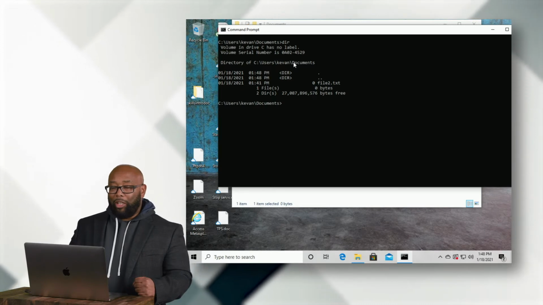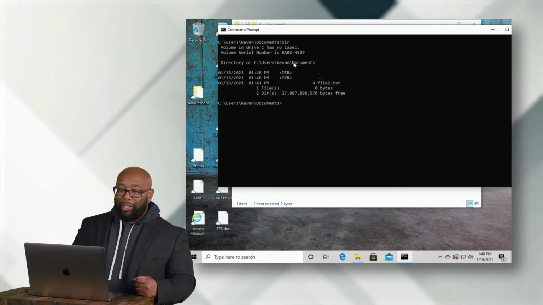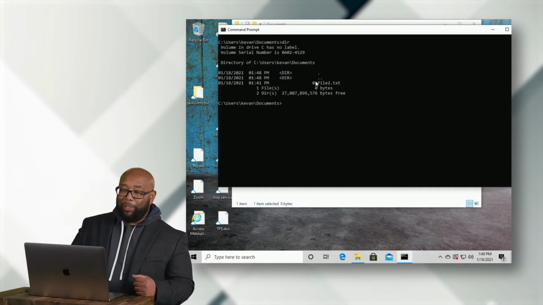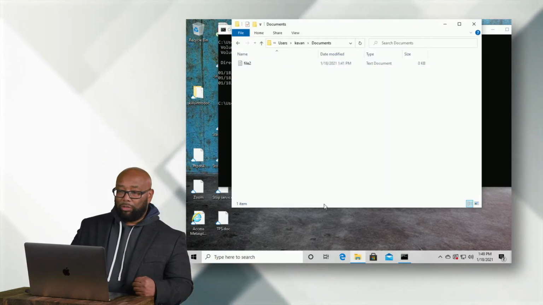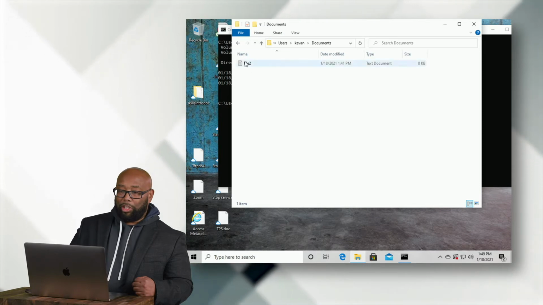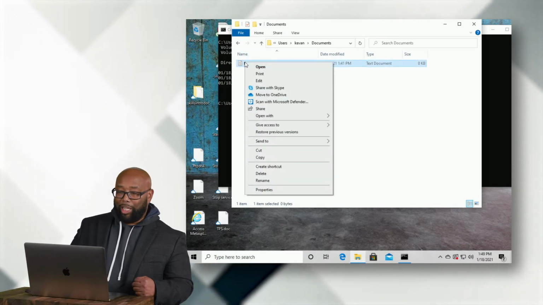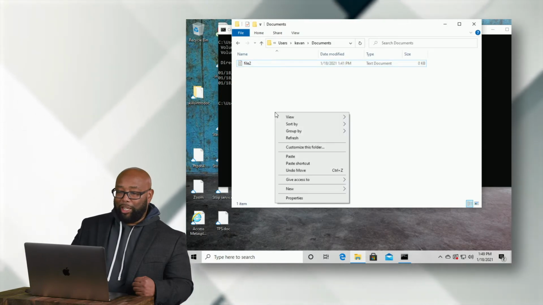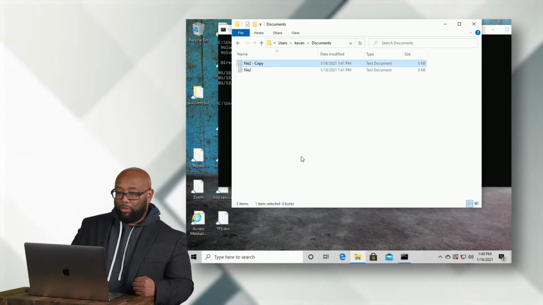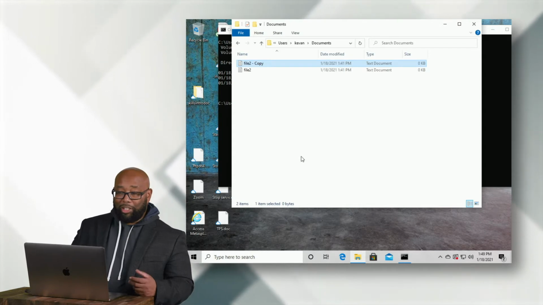All right. Now let's do something interesting. What if we wanted to copy file 2? How would you do that here? Wouldn't you just right click it, say copy, and then right click again and say paste? Right? That's how you do that.